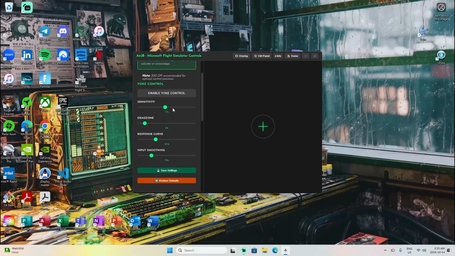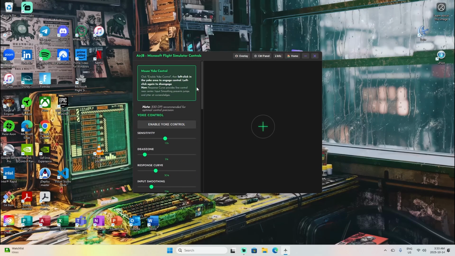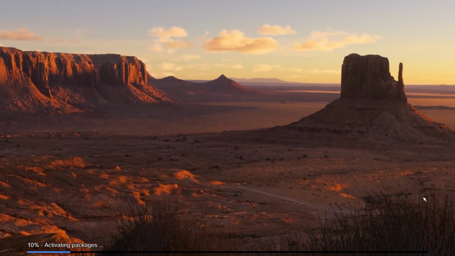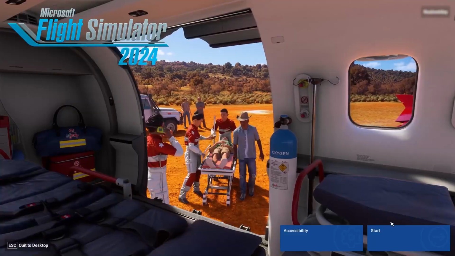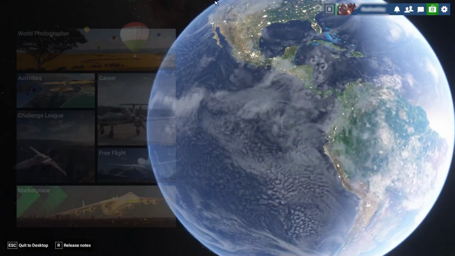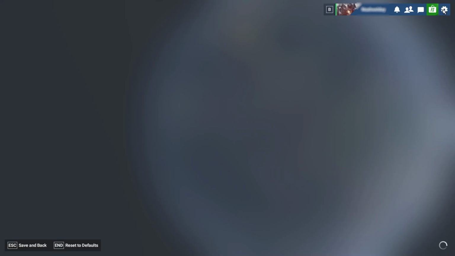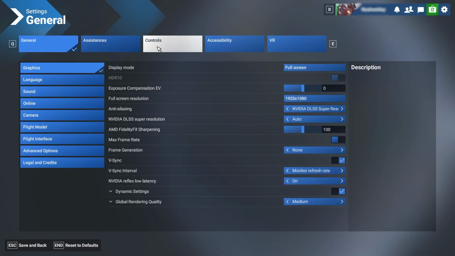So we're pretty much done here. So now all you have to do is go and launch Microsoft Flight Simulator. And we're here loading in. And once you're in, we're going to go ahead and click start. And from here on out, we're going to go to our settings on the top right corner. We're going to go to controls.